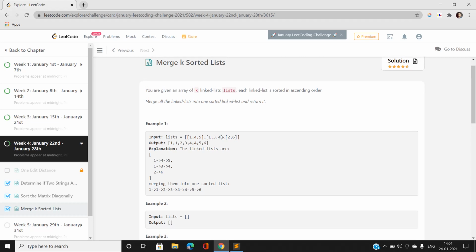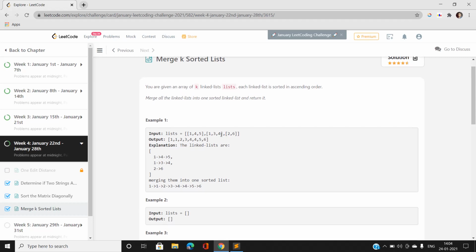Now in this question we have been given an array of K linked lists where each linked list is sorted in ascending order. We have been asked to merge all the linked lists into one sorted linked list and return it. Suppose we have these linked lists and we have to return a linked list containing all the elements in ascending order.